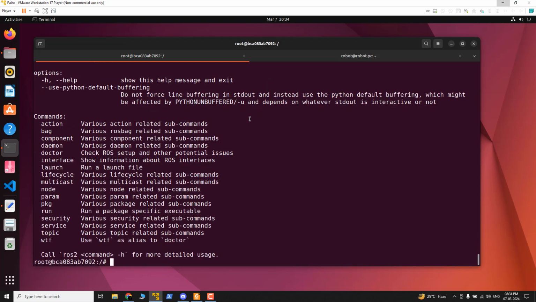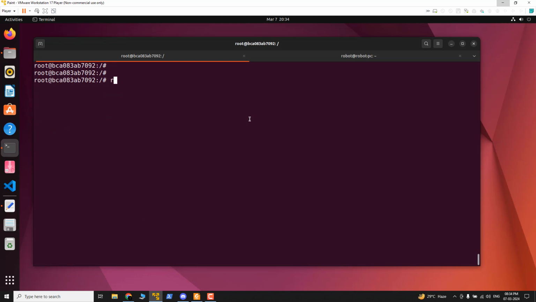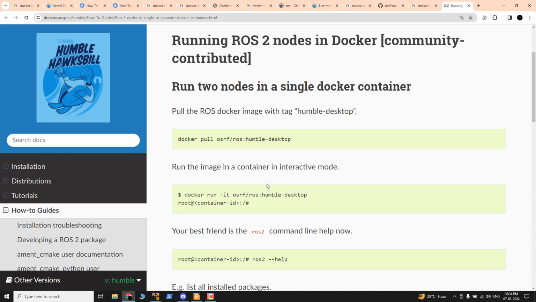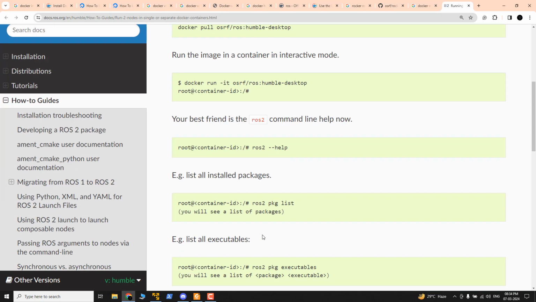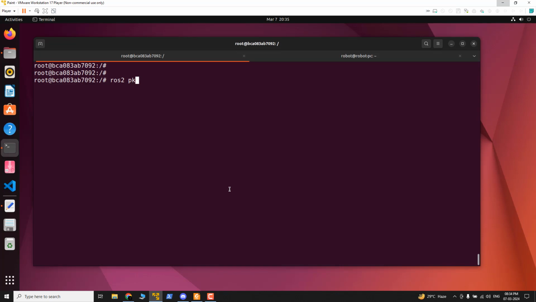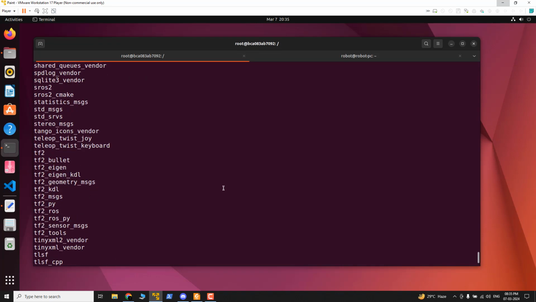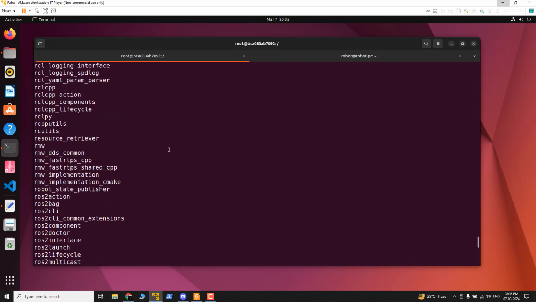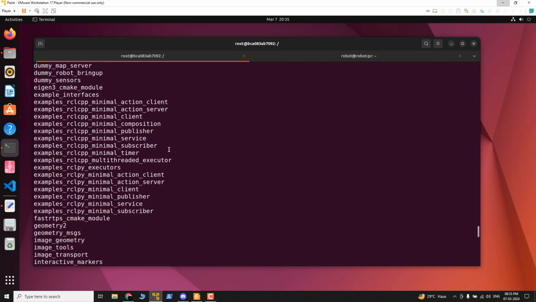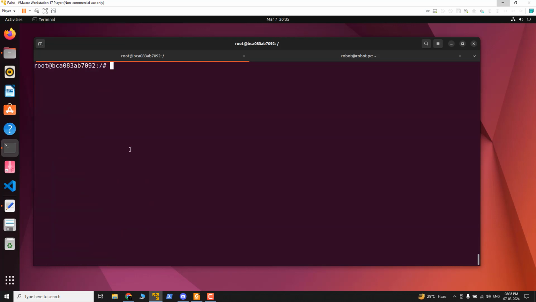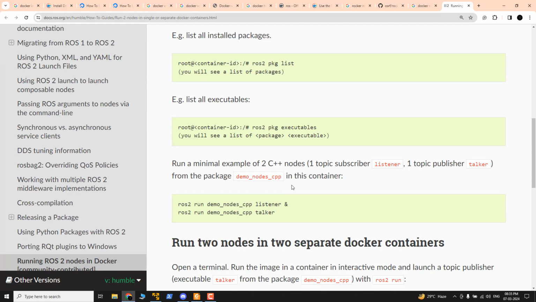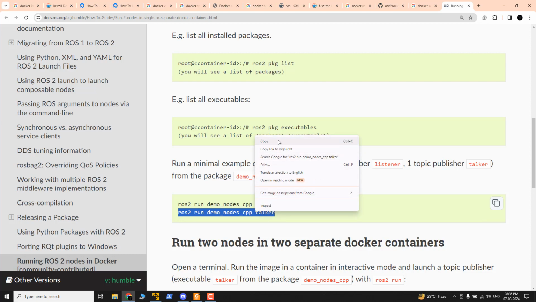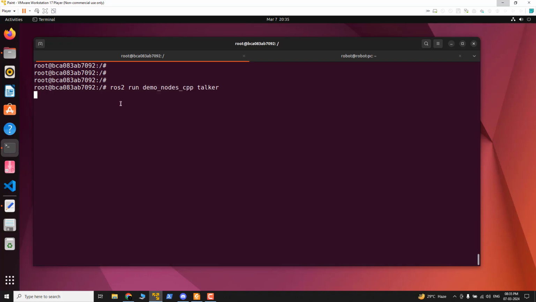Okay, so you can see after getting the terminal, ros2, let me see, ros2 help, we can check, maybe ros2 pkg list. You can see by default this image has this much of packages, mainly the base packages. Okay, so now we can maybe run the demo nodes, the talker and listener. I'm just copying this and running it here.